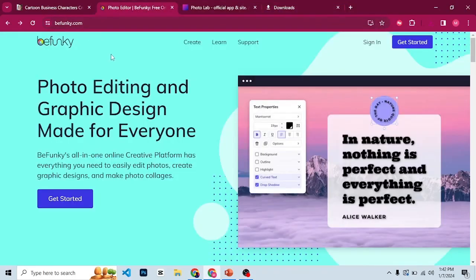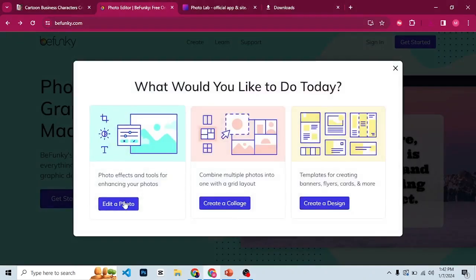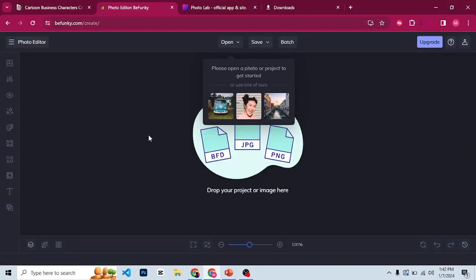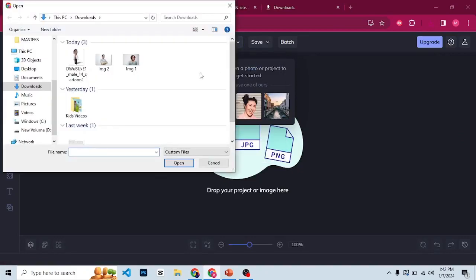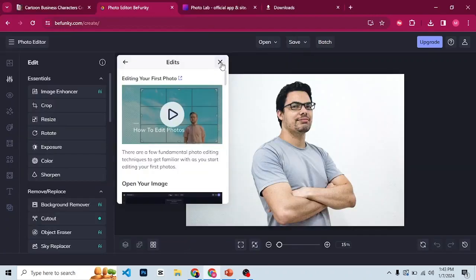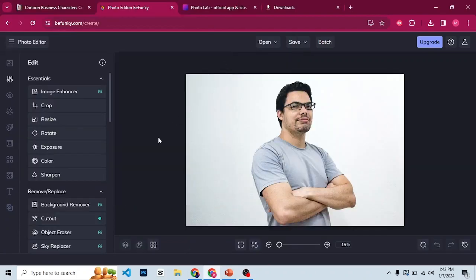befunky.com. So once you land on the website, you don't even need to sign up. What we do is click on get started, then choose edit photo. So it will take you to this interface. So once you are here, click on open, then click on computer. So it will take you to your computer and you choose the image you want. So I'm going to select this image. Now we have uploaded our image.